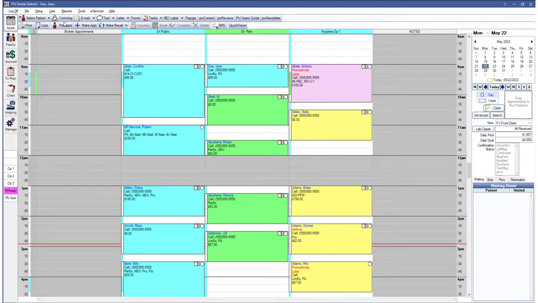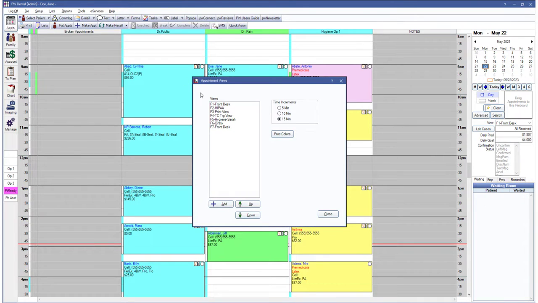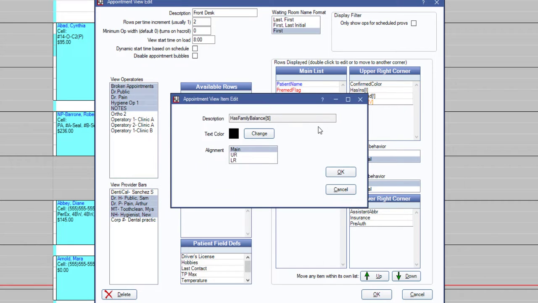To set up this feature, under the Setup menu, go to Appointments, then Appointment Views. Double left click on the view you would like to show the icon. From the Available Rows section, select Family Balance and move it to the main list. Now you can double click on that item and then set your orientation as it will show on your appointment.